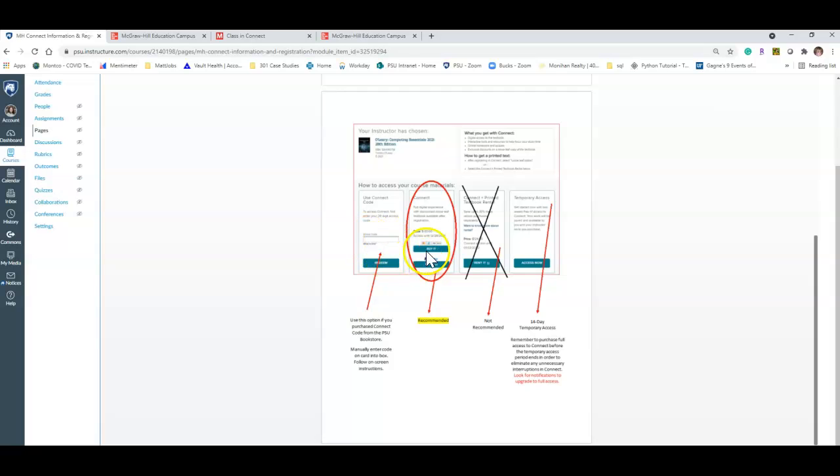Plug in that code here. This is the Connect code at $60. You can choose to buy it now. You can use PayPal, or you can choose a credit card. That's the recommendation. I do not want you to use option 3. And the 4th option is for temporary access.